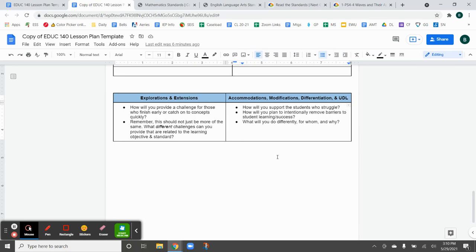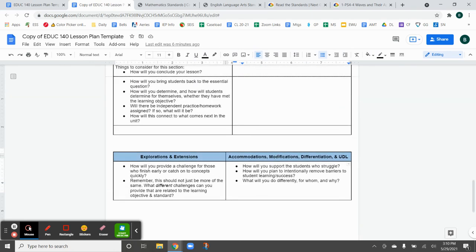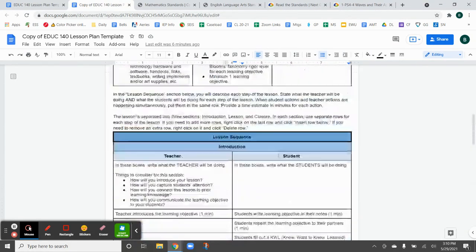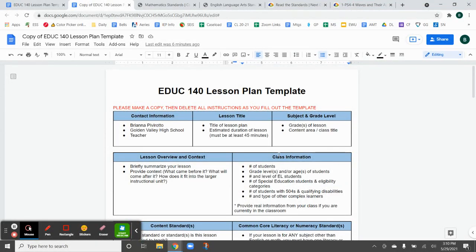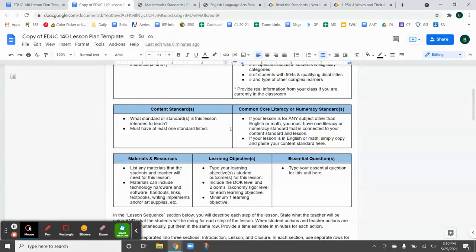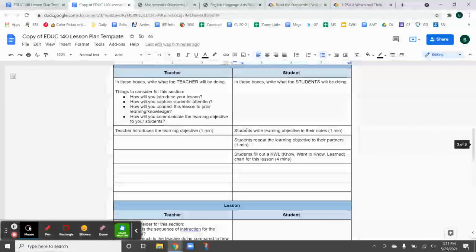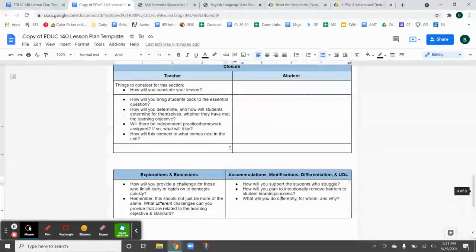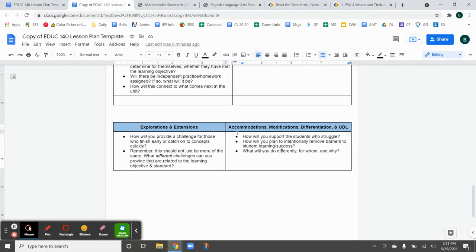So that is it. That's the end of the lesson plan. So in the first part of the screencast, we covered the top part. So if you missed that, you can go back and watch that part. And then we just finished up with the lesson sequence, and then the bottom part here with the explorations and extensions and the accommodations, modifications, differentiation, and UDL.